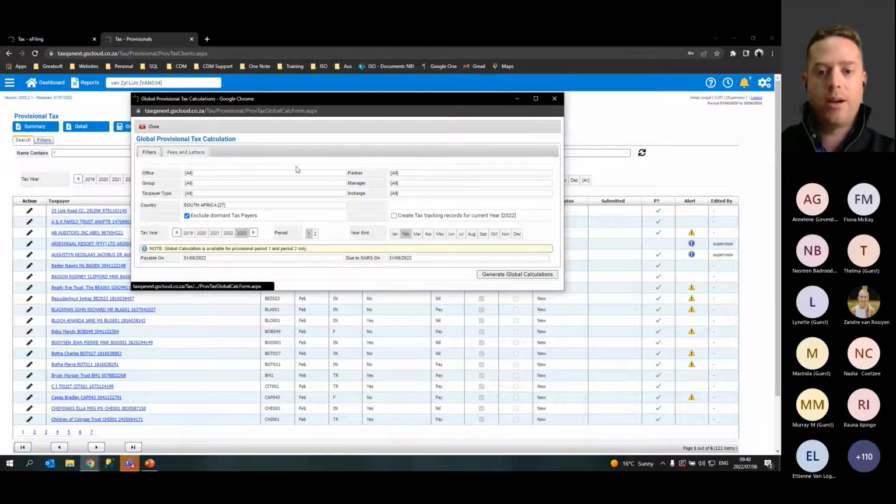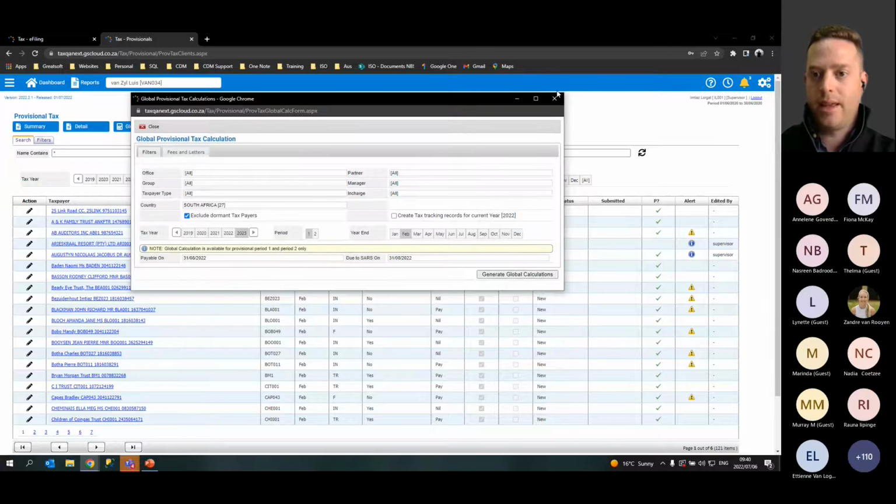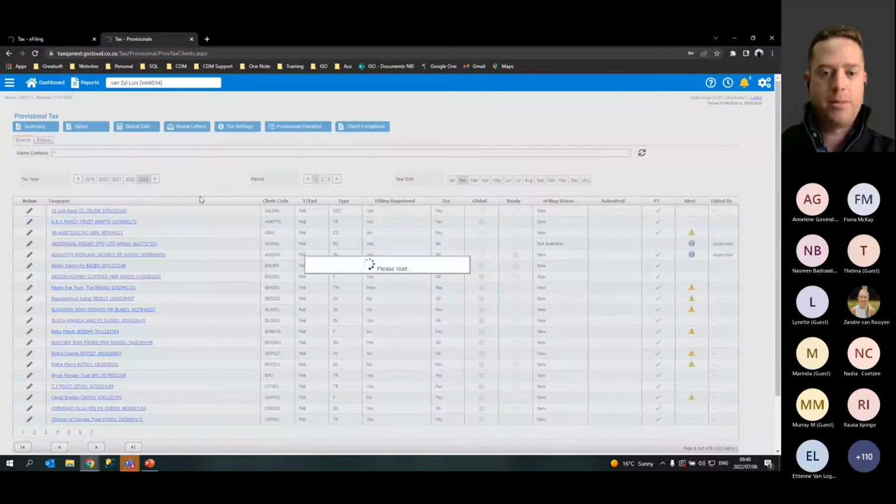And then we can go ahead and actually generate our global calculation. So very simple, click the button, it says, are you sure? I'm very sure. And it will then run through our calculation. I can then close this window and I'm just going to refresh.